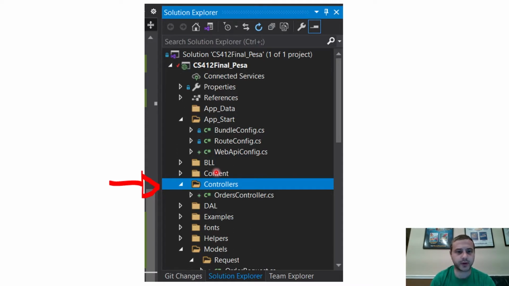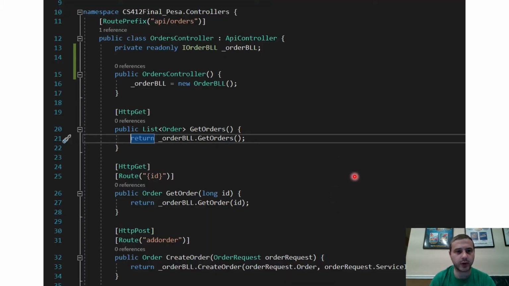So here's a picture of the controllers folder, and here's the orders controller. When we go into the orders controller, when you create a new one, it'll just have a bunch of generic functions. What I did was I just deleted all of them, and I created all of these. So this is what a controller looks like. When you create it, you'll see that it extends the API controller here.